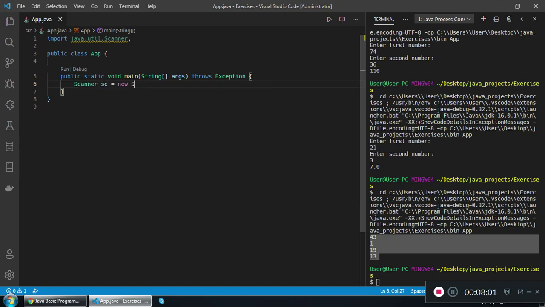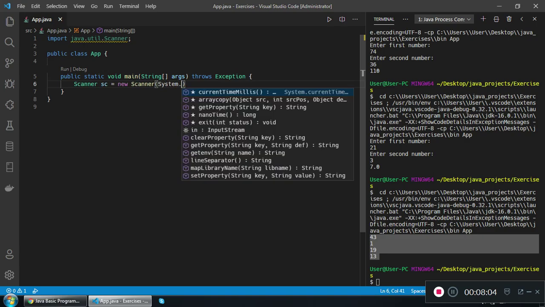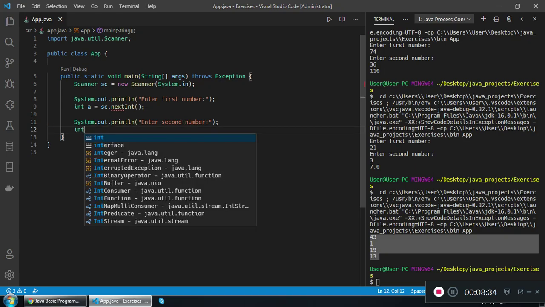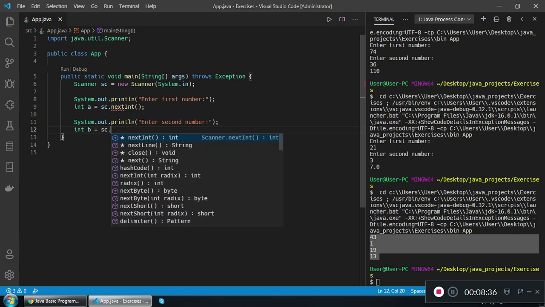New scanner and System.in, and we're just going to say System.out and enter first number, and then integer a equals scanner.nextInt, and then System.out.println and enter second number, and integer b equals scanner.nextInt.